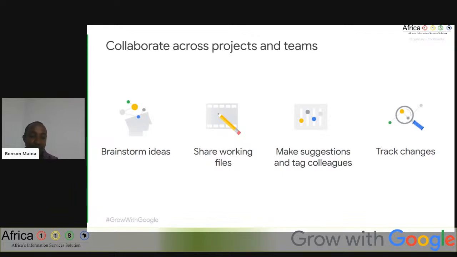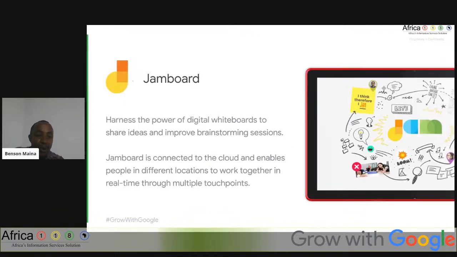So the first one we are going to look at is Jamboard. Jamboard is a powerful digital whiteboard that helps you share ideas and brainstorm in sessions. It's just like a blackboard or a whiteboard where you can input your ideas and use images. It harnesses the power of a digital whiteboard to improve brainstorming sessions when you are connected to the crowd. It enables people in different locations to work together to come up with a strategy.